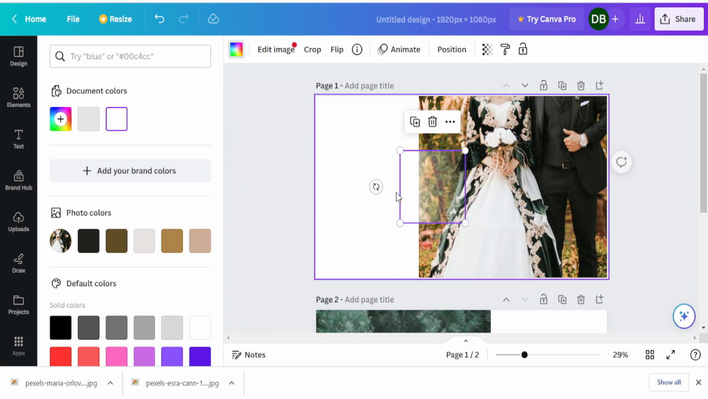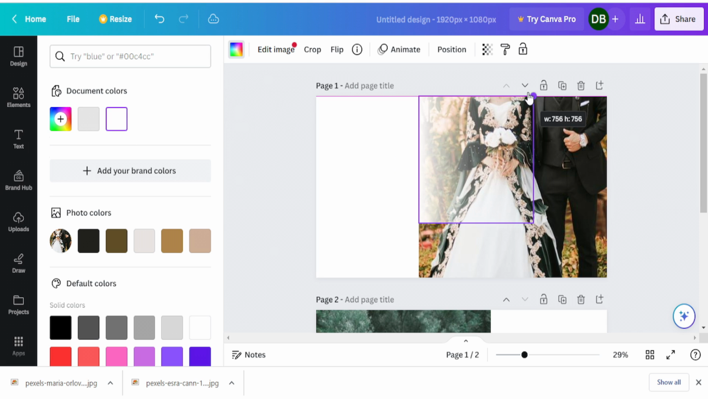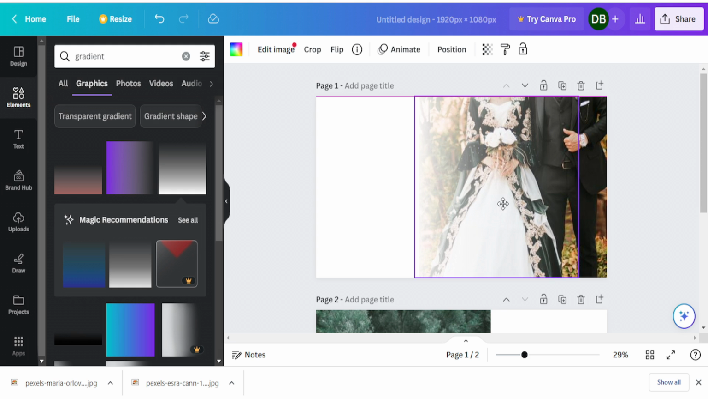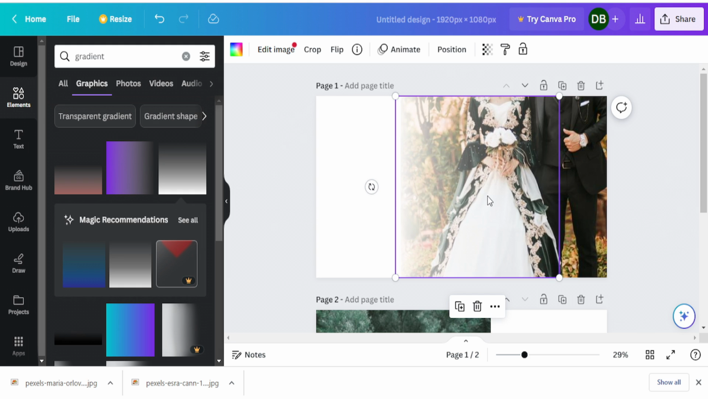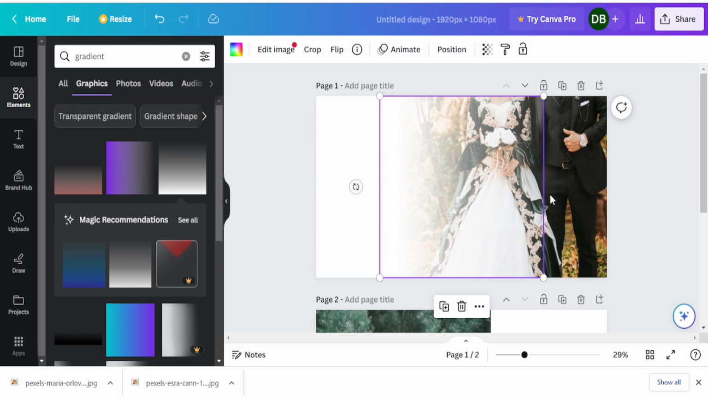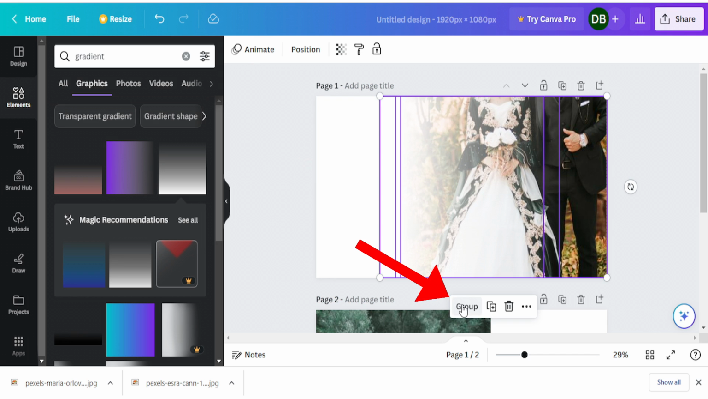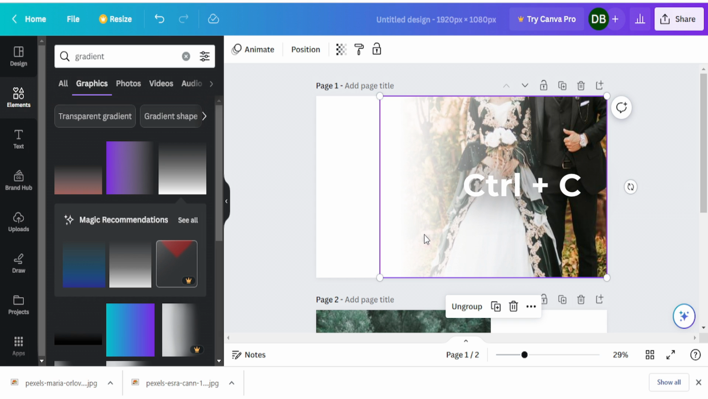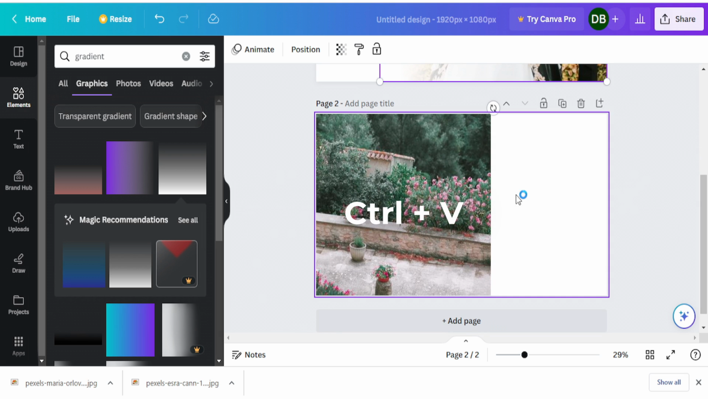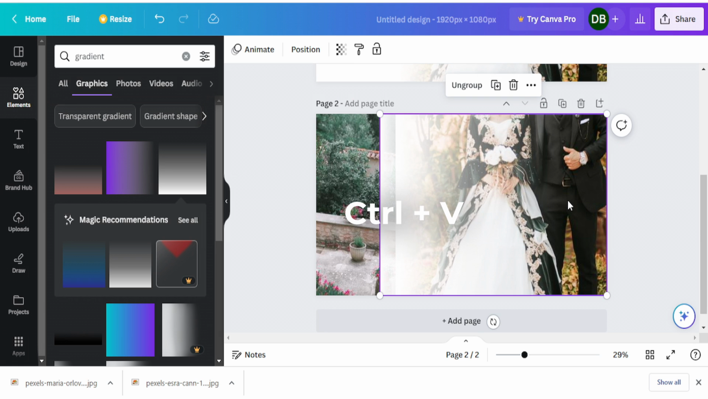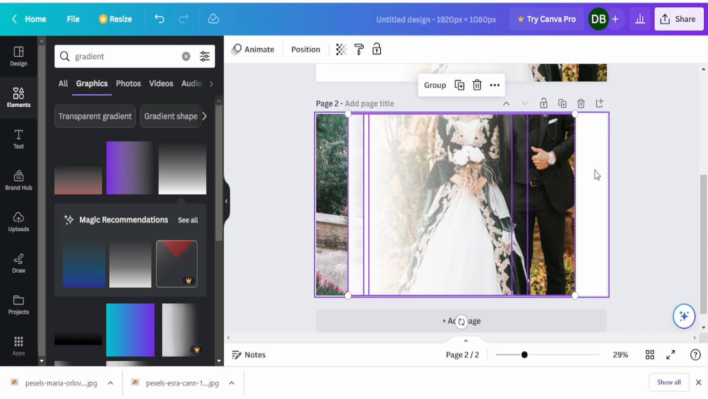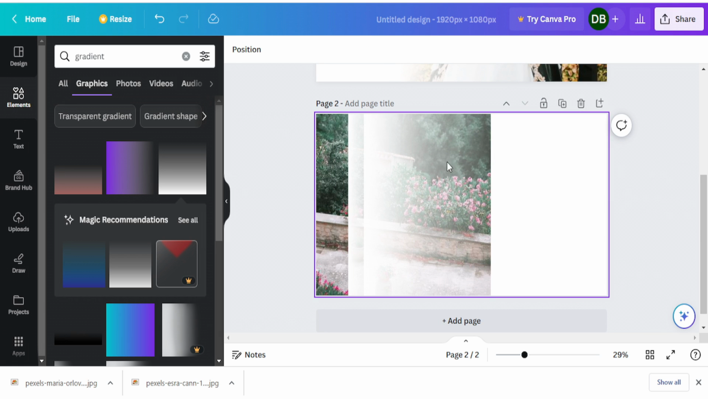Now rotate it at 19 degrees and scale it up like this. Drag it a little. Now keep duplicating your gradient until it is the way you want. Now I'm gonna select it all and I'm gonna group, clicking here. Once you've grouped it, press Ctrl plus C, go to the second image and press Ctrl plus V. Now click on ungroup, click out and delete the original image.